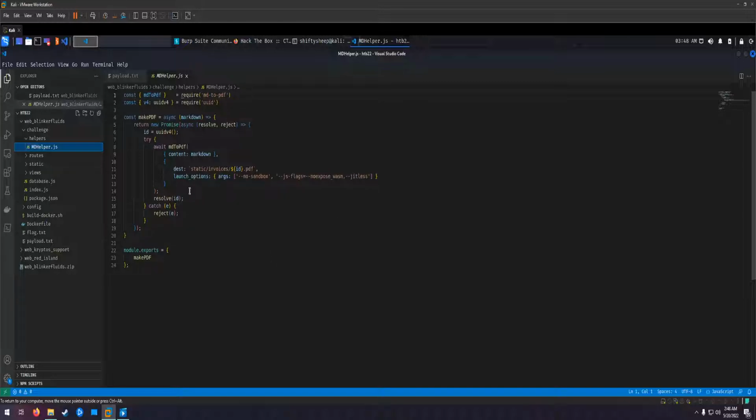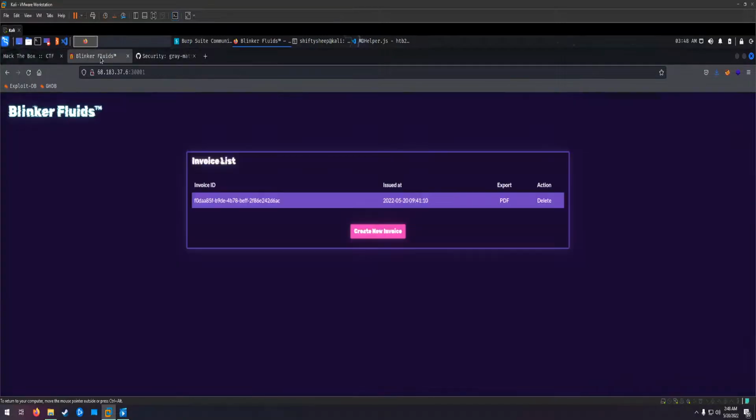It's doing the MD to PDF content function. Sorry, I'm a little tired at this point. But anyways, it uses the MD to PDF function, and it goes through and creates a PDF for us. So we can take a look at what the website looks like.